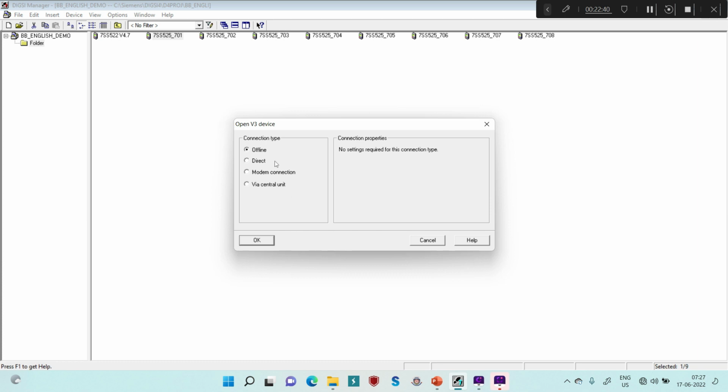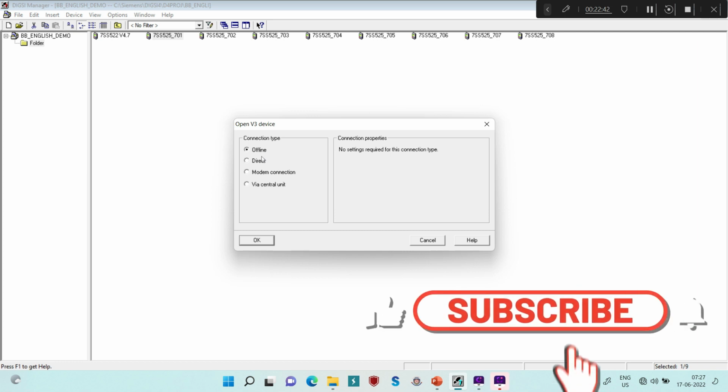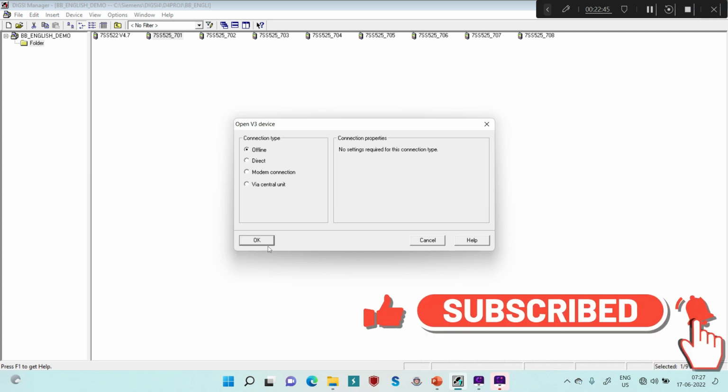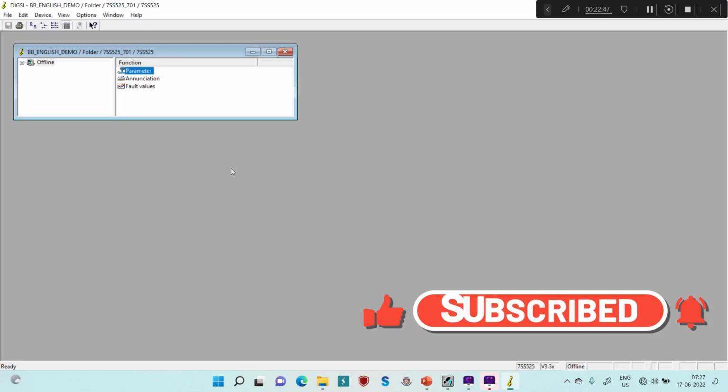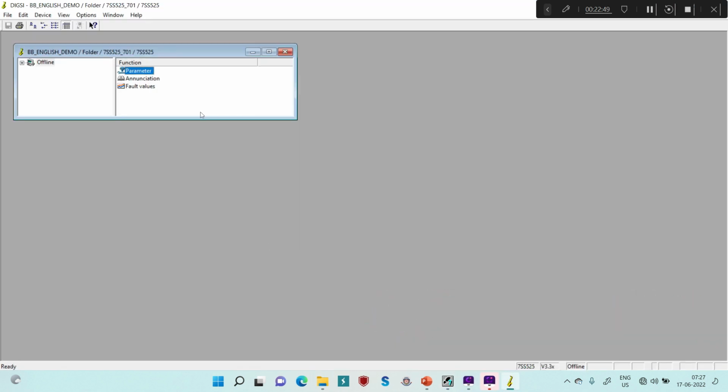Since I am going to discuss the configuration for the first time, I am using this offline mode, and now I will click OK. If you click OK, it will open in a few seconds.